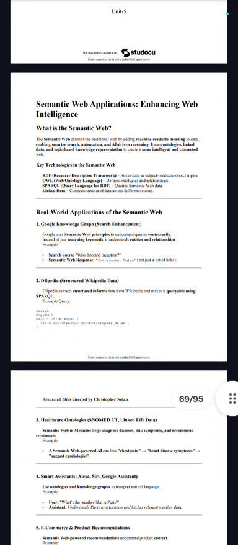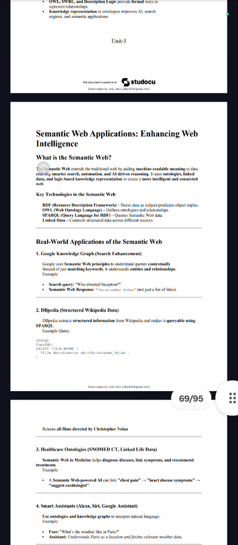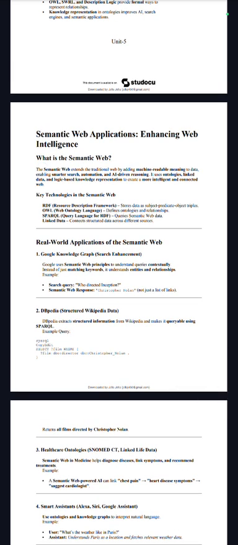Hello everyone. Today we are going to study about Semantic Web, fifth unit. So, what are semantic web applications and enhancing intelligence? That's the title. What is a semantic web?